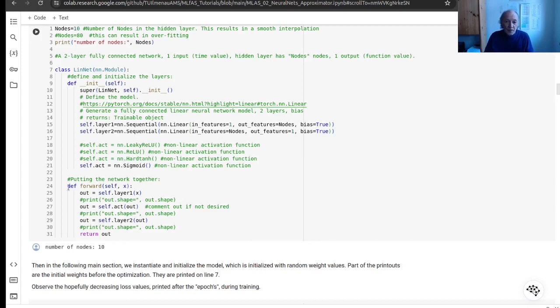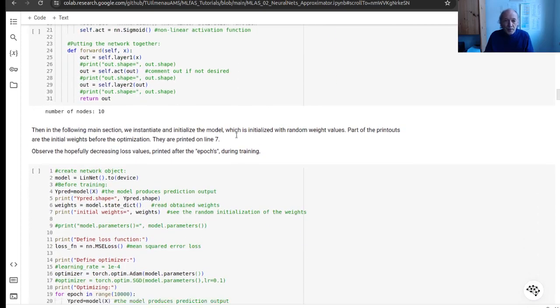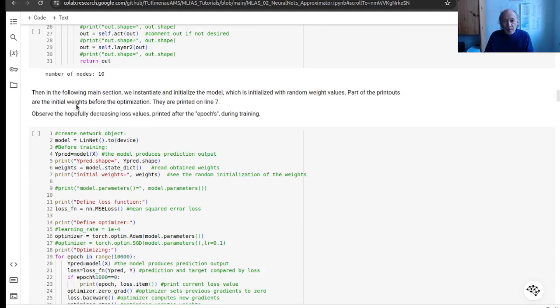So in the second part here, the forward, we actually put those functions together. So first we take our signal x, the input, feed it into layer 1, produce an output. Then we take this output, apply the activation function, our sigmoid function. And finally, we take this output and feed it into the output layer to produce a single output value here. Yeah, so after we have it, we can now do the processing.